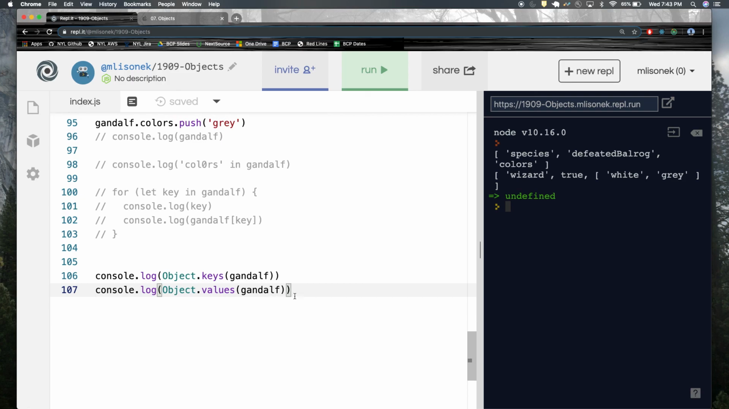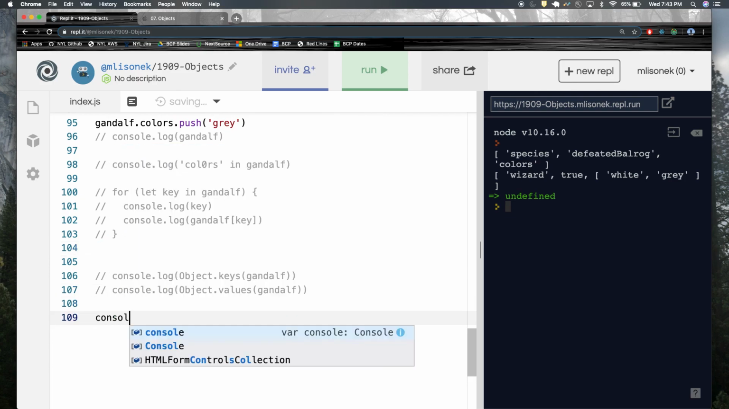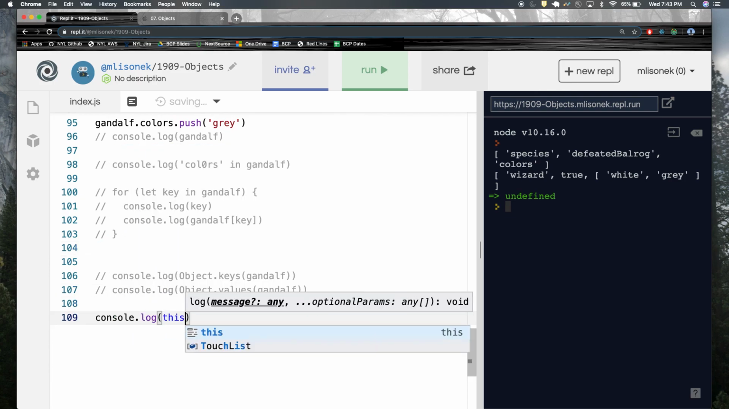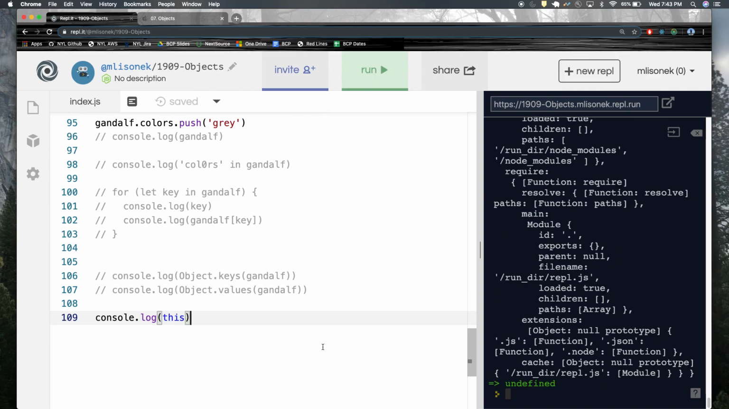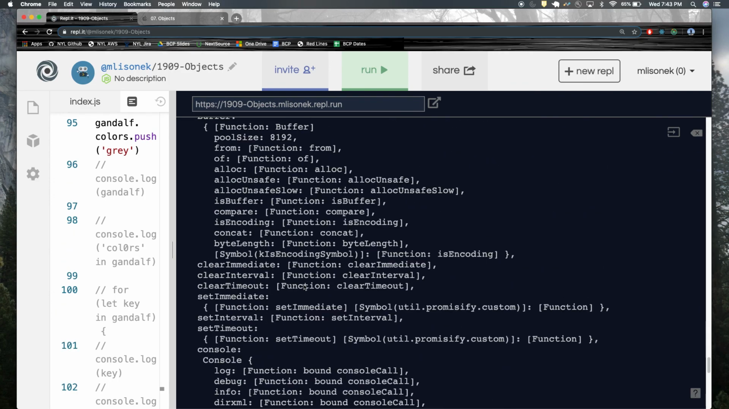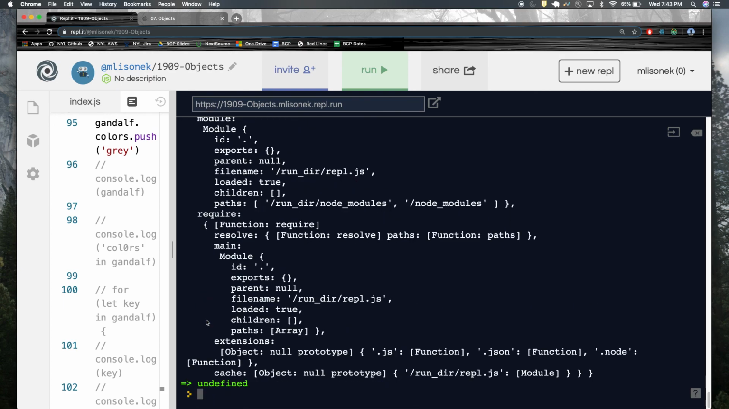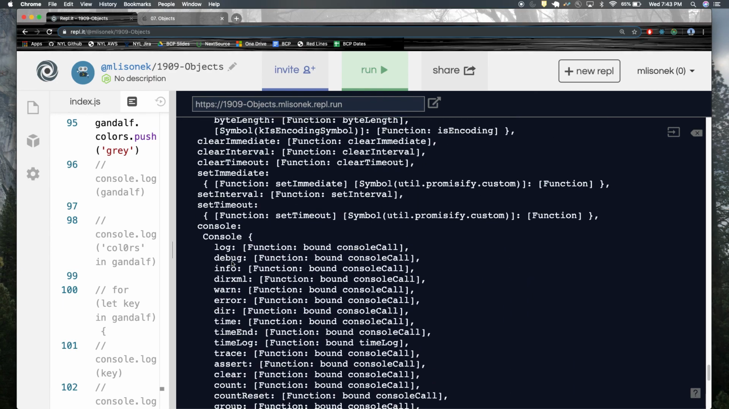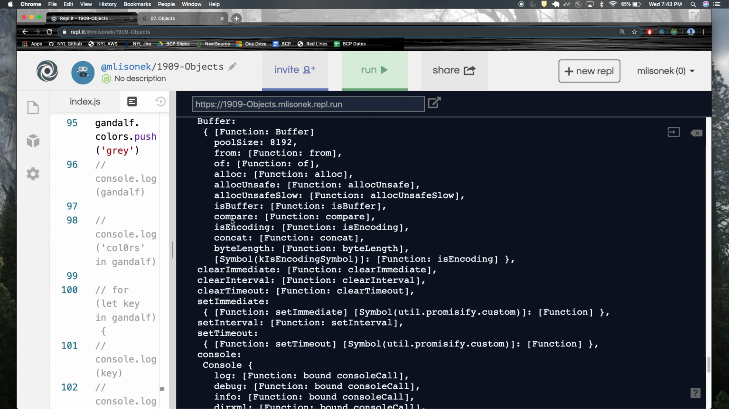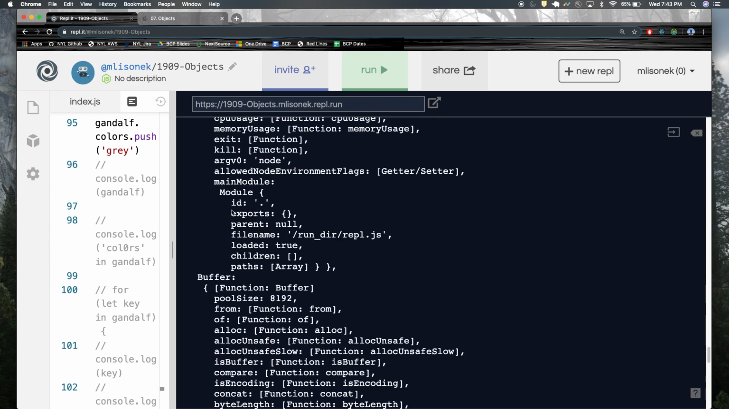Okay, so I will just show you that, if I just did console.log this, I get, whoa, what is that? It's a crazy, crazy, crazy object. Whoa, there's a property called console. Console.log. That's weird, right? JavaScript is an object-oriented language. So this is actually the global window object. That's what this is referring to.